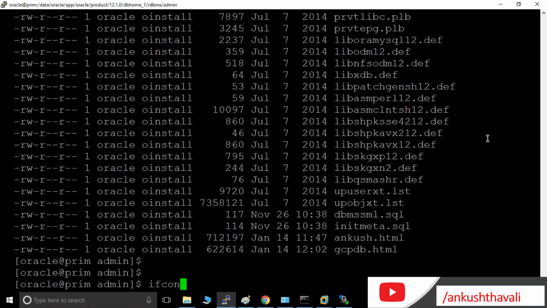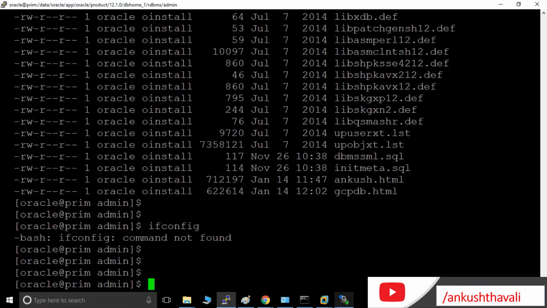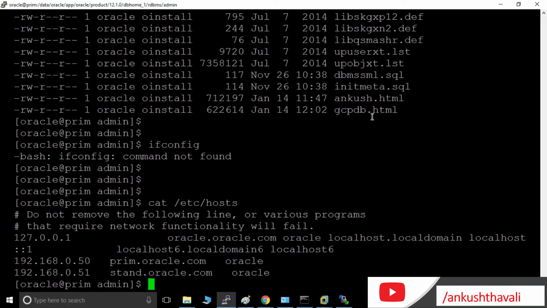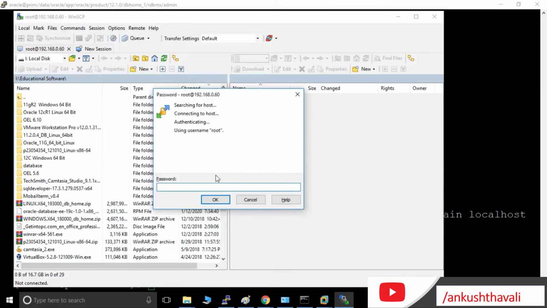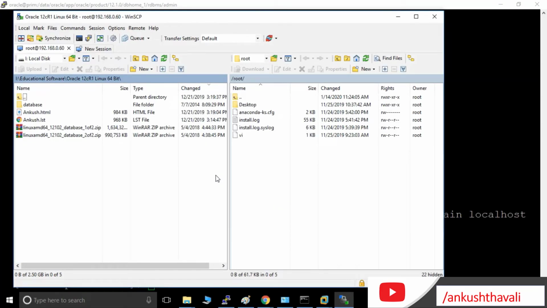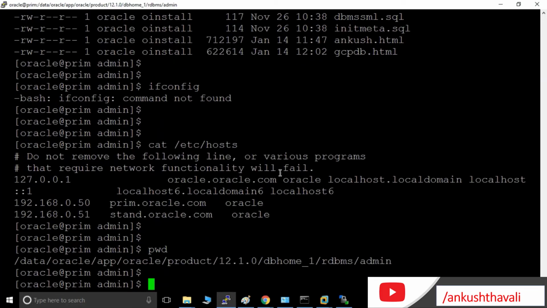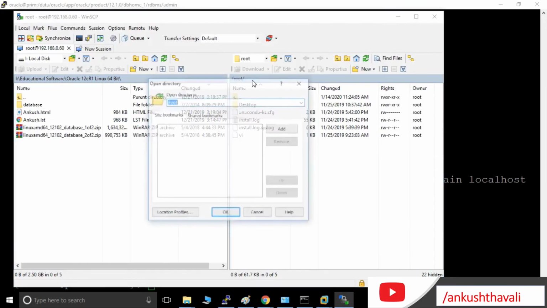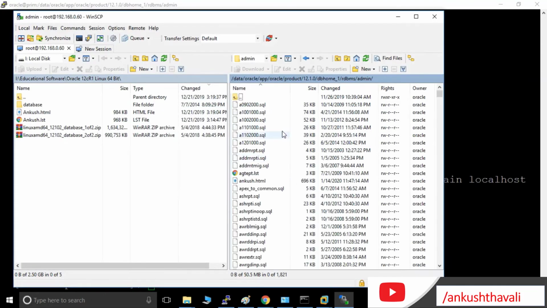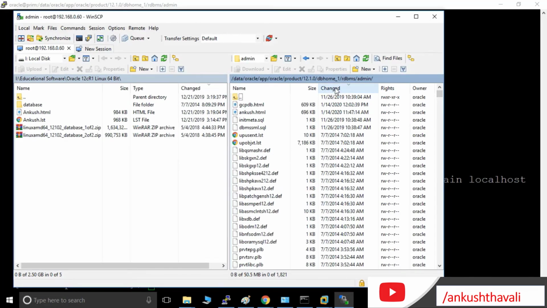What is the IP address of this machine? Okay, it's not working from here. Let me check the host file. It's 50. Okay, so if I go to this location with pwd, let me go here. Here you can see the files. Before that, I will just change the date format, and this is gcp db.html.